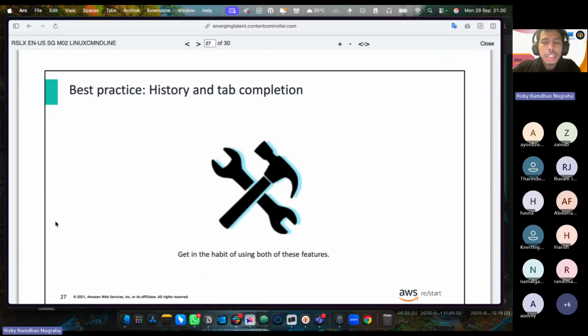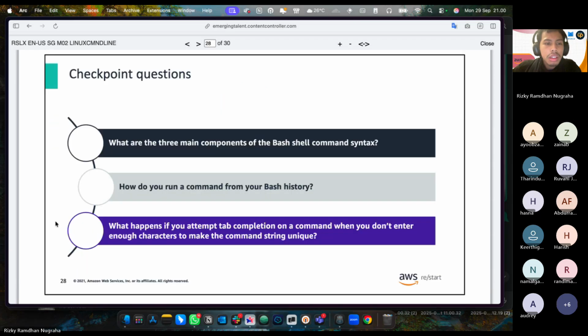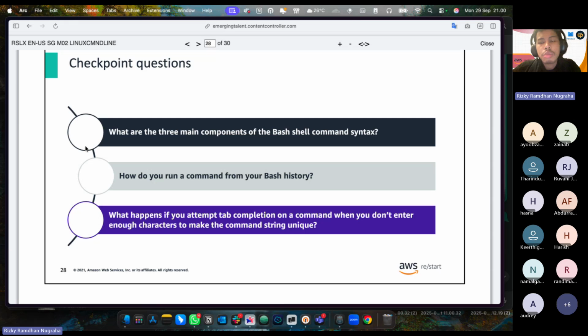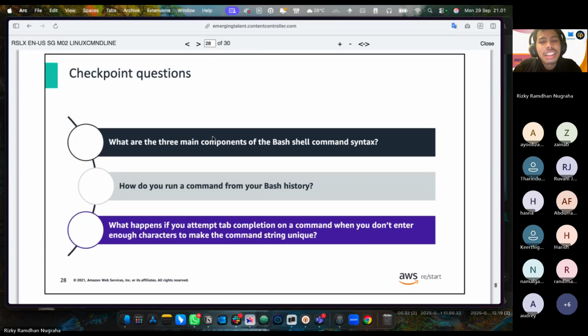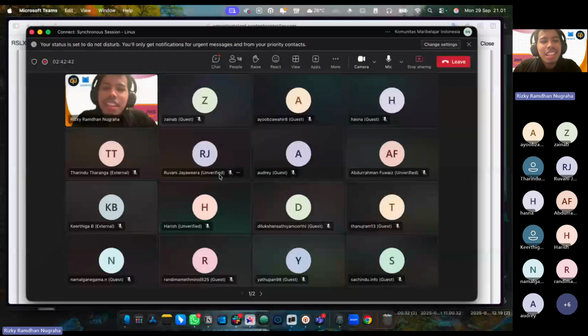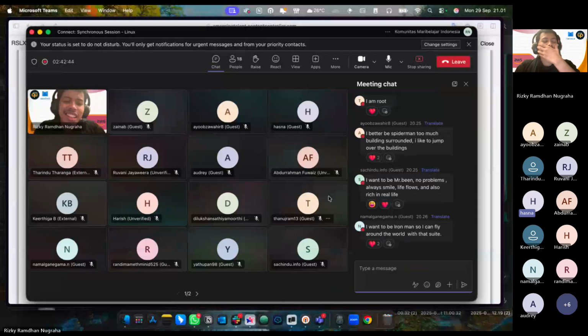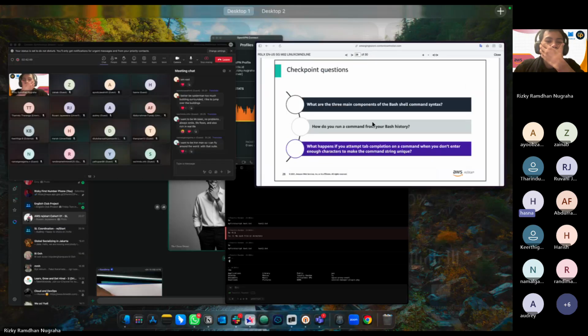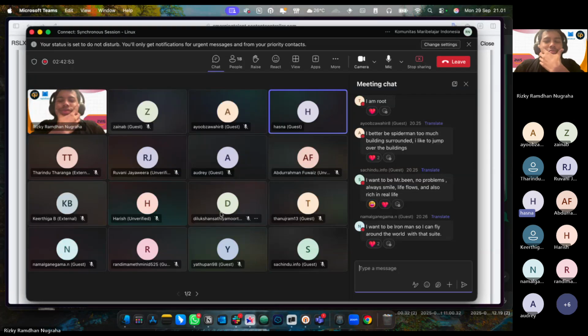Bash history and tab completion. Okay, maybe we can answer some questions. What are the three main components of the Bash shell command syntax? Do you guys have an idea? If you know the answer, you can type it in the chat, okay? Anyone want to answer? Feel free. If you don't know, you can say no. If yes, you can give the answer too.